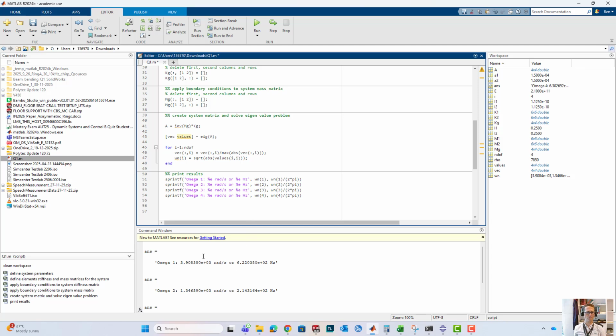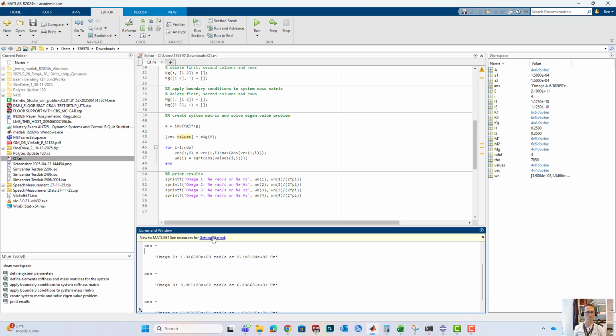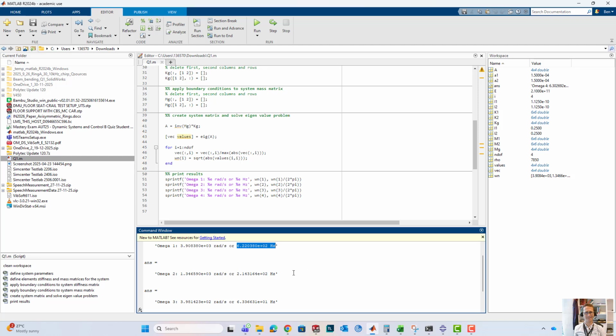And if I run this script, you'll see that we get 4 solutions for this 4 degree of freedom system, 4 resonant frequencies. They're not organised in ascending order of frequency. Actually, they are in descending order. So we've got 622 Hertz, 214 Hertz, 63.4 Hertz, and 10 Hertz. 10 Hertz is the first bending mode for the beam, as predicted by MATLAB.